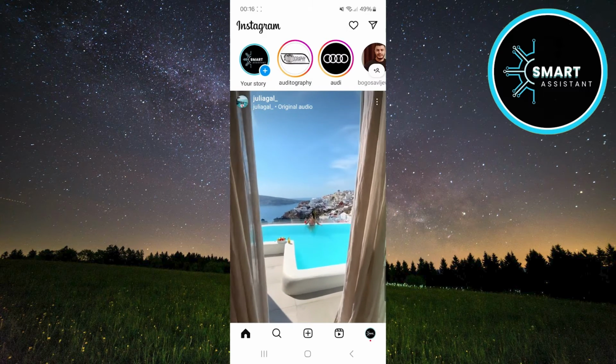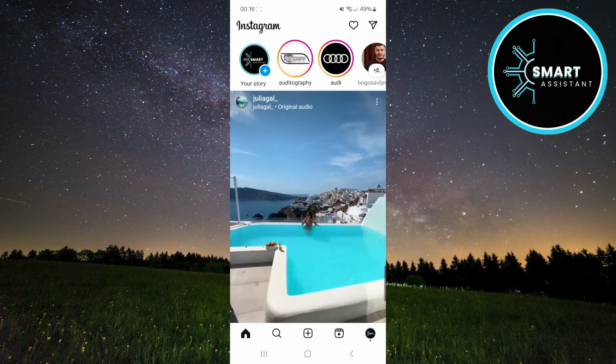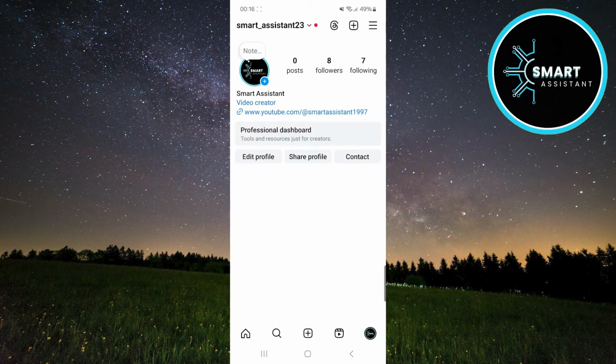On the Instagram home screen, tap the profile icon in the bottom right corner. When you're on your profile, you'll see an option labeled Notes at the top of the screen, just above your profile picture. Tap it to open the field where you can write your note.